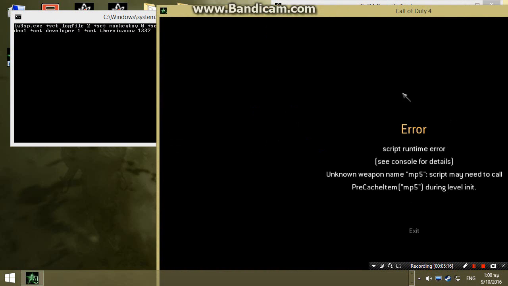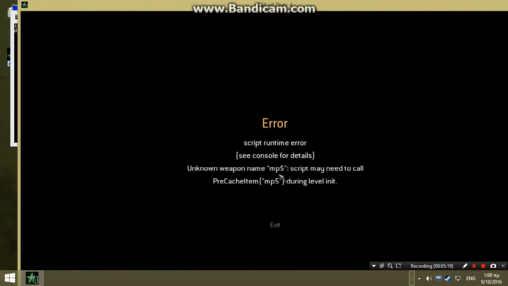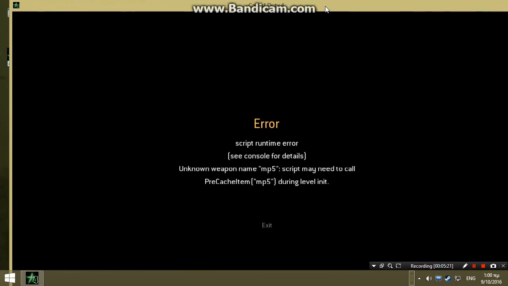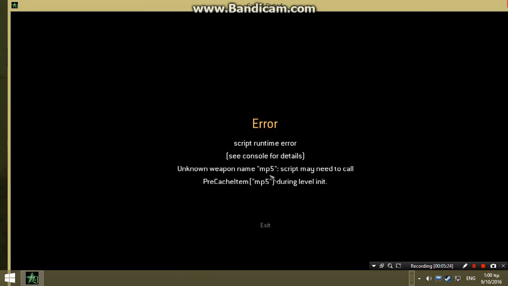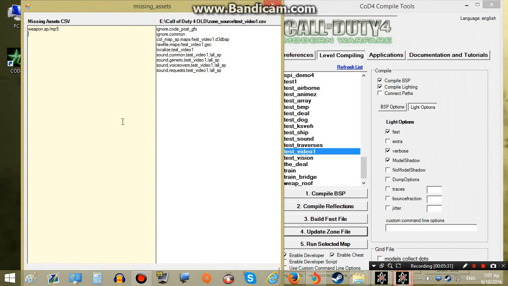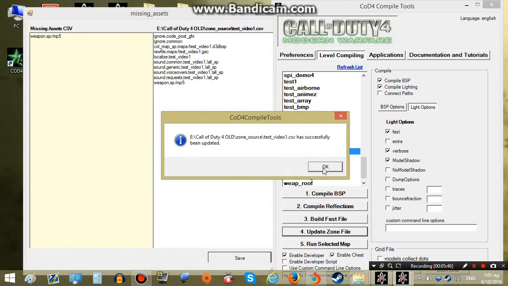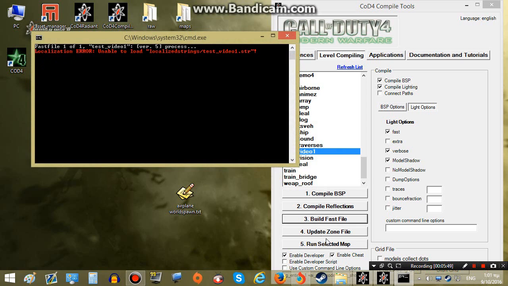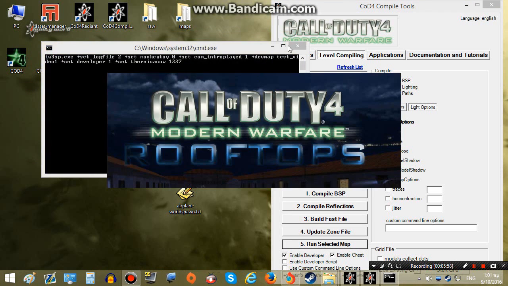So we see that MP5 is missing from the map. This is because it is not defined or included in the zone file. It has to be defined or included in the zone file, and if you have developer on, any missing assets will appear in the left side column of this file. You simply have to copy and paste it here, and then you will have to click save. Okay, then rebuild fast file, so the zone file loads the MP5 or any other missing assets you added in the fast file. Let's test it again.